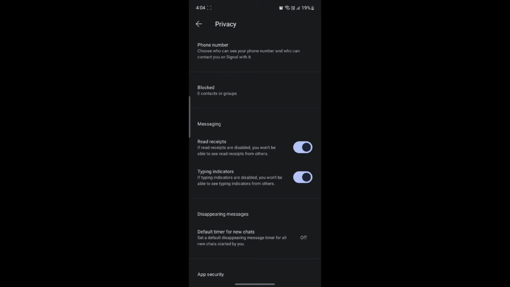If read receipts are disabled, you won't be able to see the read receipts from others. Go ahead and disable it if you want, and you can see that you will no longer be able to see the read receipts from others, and they will not know that you have read, or you will not know if they have read your text.